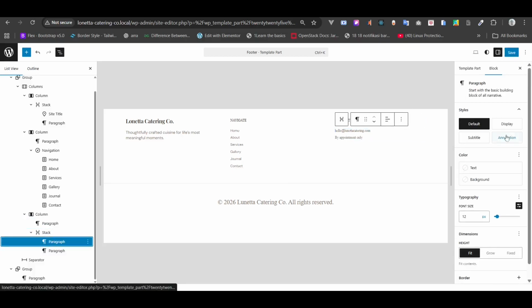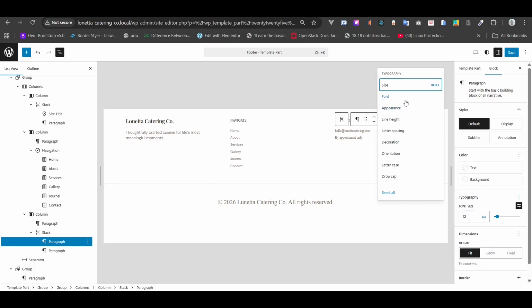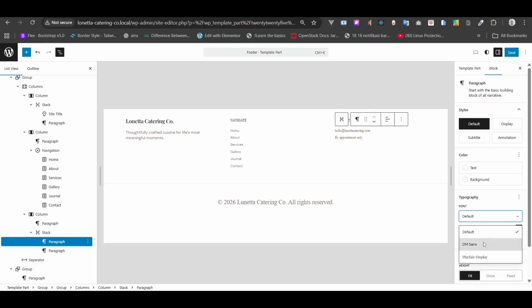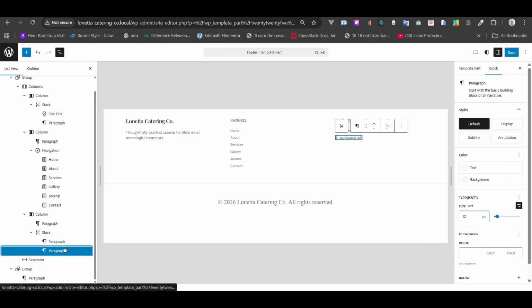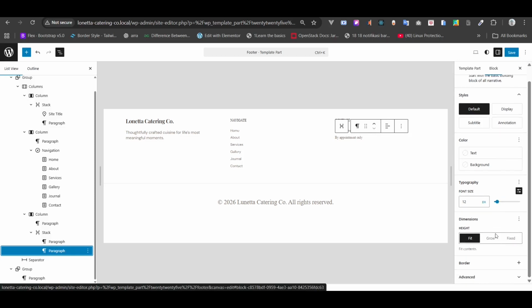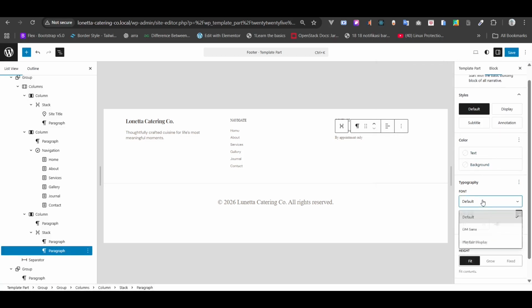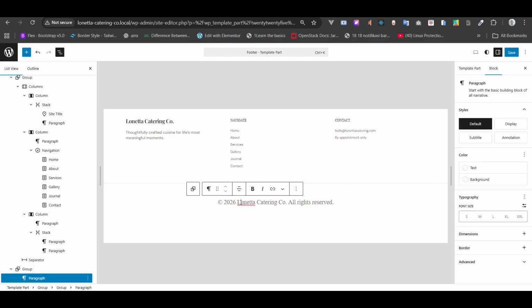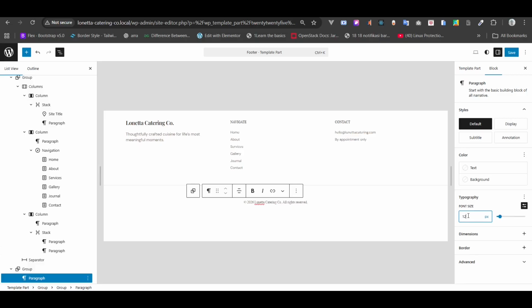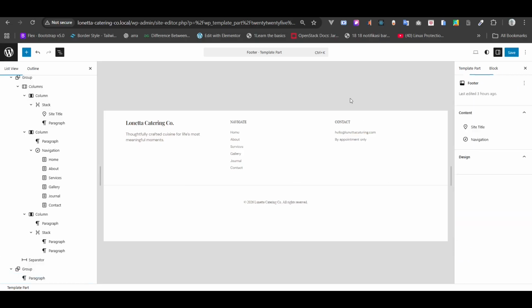And also the font type or typography, change to DM Sans. Now go to DM Sans. And now for the text of copyright, change the font size so it won't be really big. Change to 12 pixel. And click save for now.